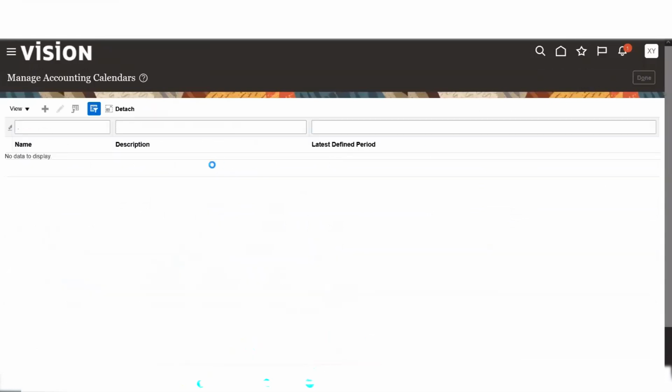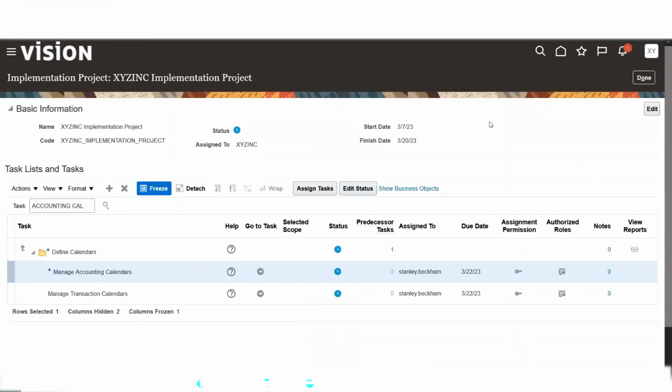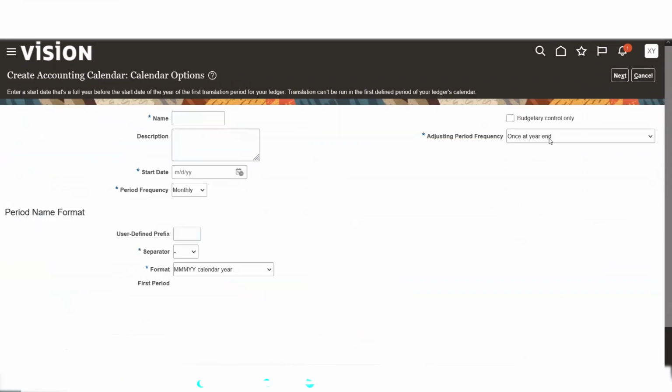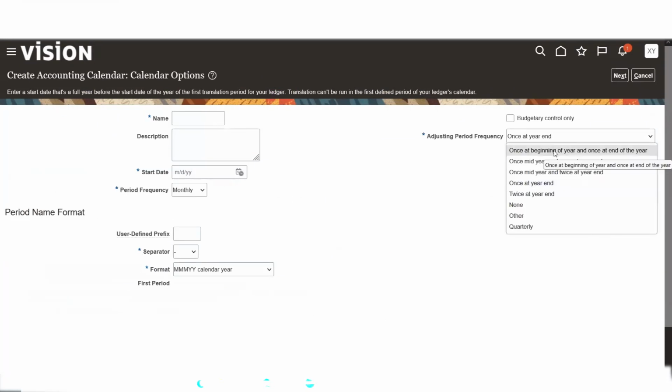Right. Lakshman, can we have more than one adjusting period? Yes, you can have many. When you create the accounting calendar, here you can choose how many you require. See, one at the beginning of the year and one at the end of the year. One in the middle of the year, one at the end of the year. One at the middle of the year, two at the end of the year. One at the end of the year, two at year end.